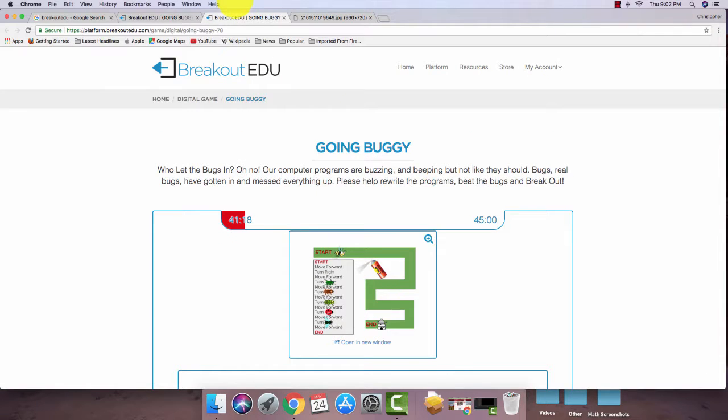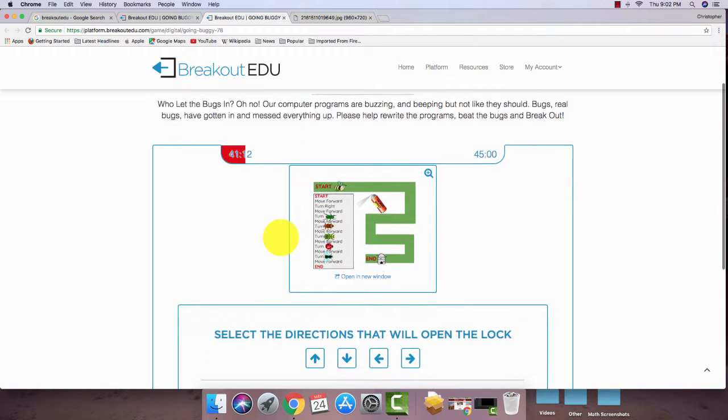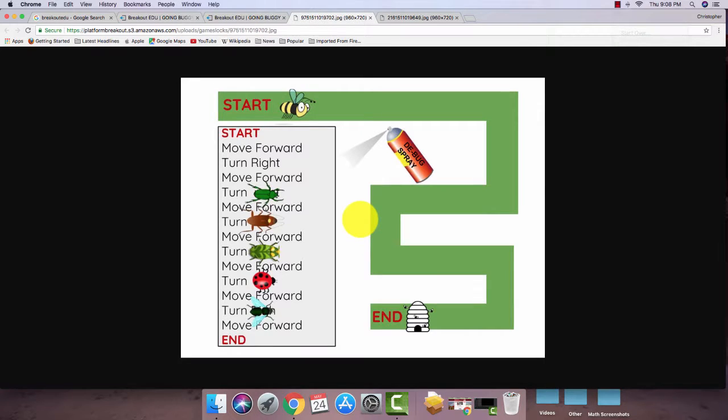Clue number two, you're in your directional lock. So this one was kind of interesting. This definitely gave me some trouble in just kind of how to look at it. So my big clue for this one is in Mrs. Henry's class, you guys have done a lot of coding. So think of like hour of code and things like that.